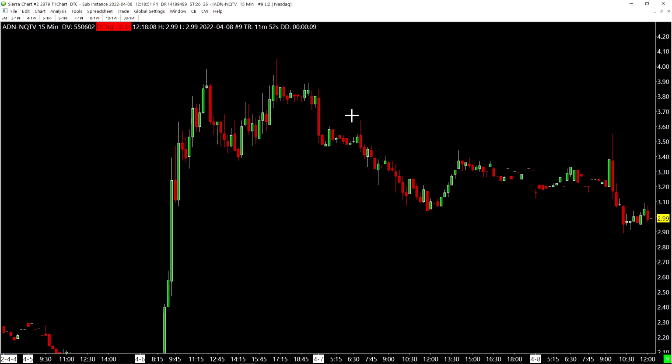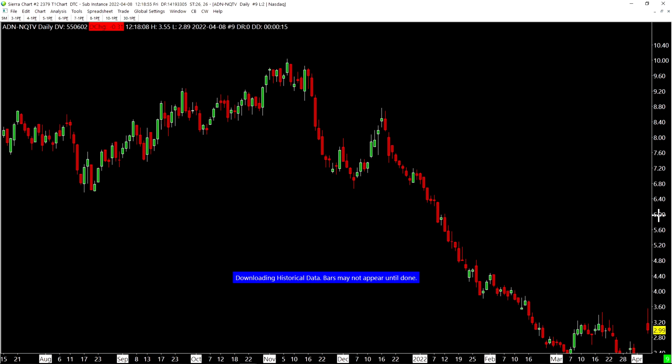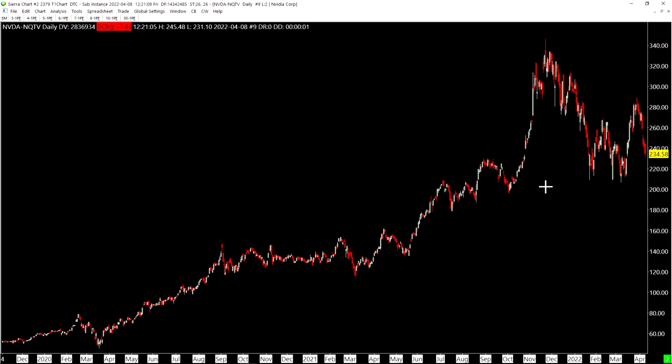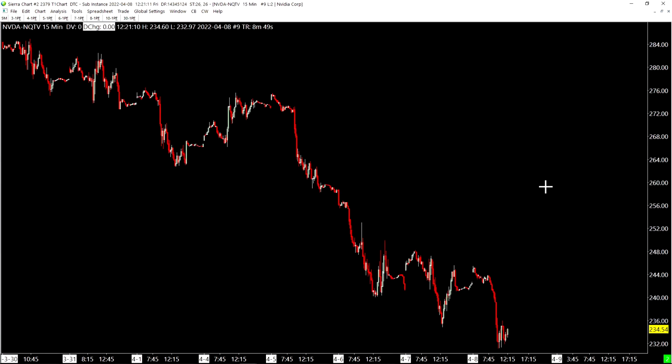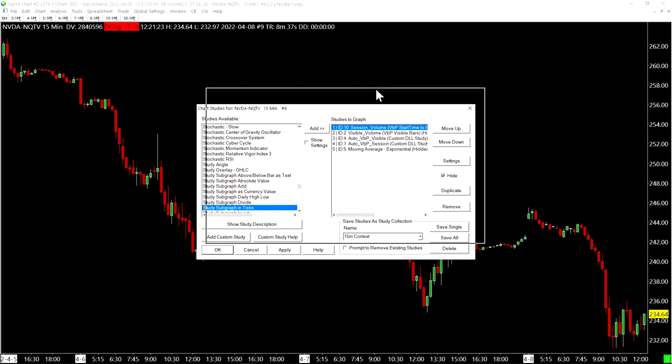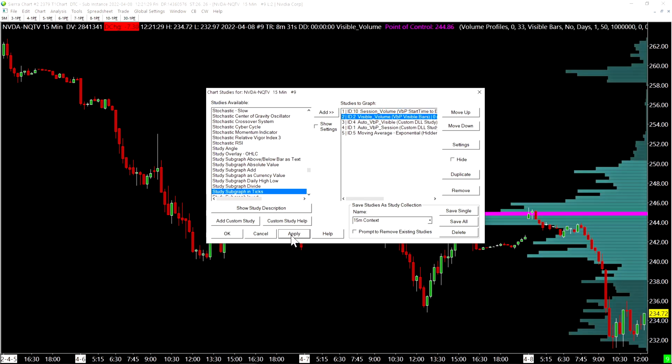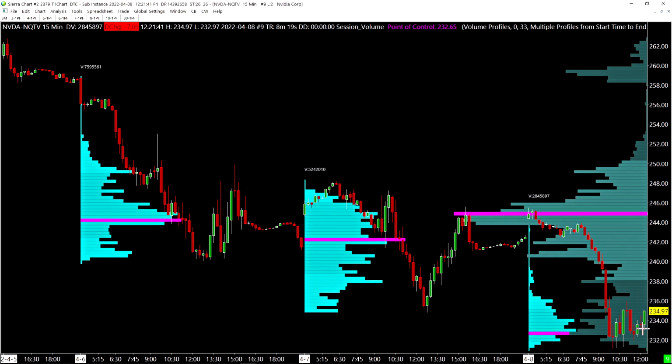So in this case it's set to a 15-minute bar period. We will switch it to a 1-day time period. So here's an example of the daily chart for this particular stock, and we will now go back to a 15-minute intraday time period here. And now for this example we will activate a volume by price study just so you can see how they look on the chart.